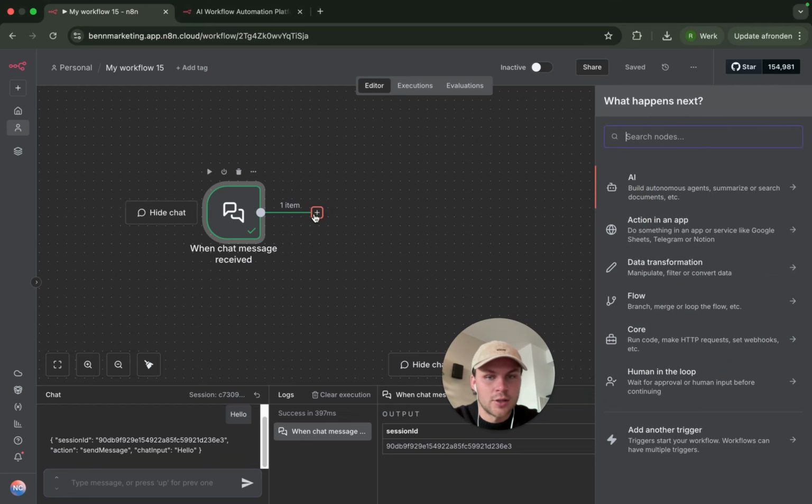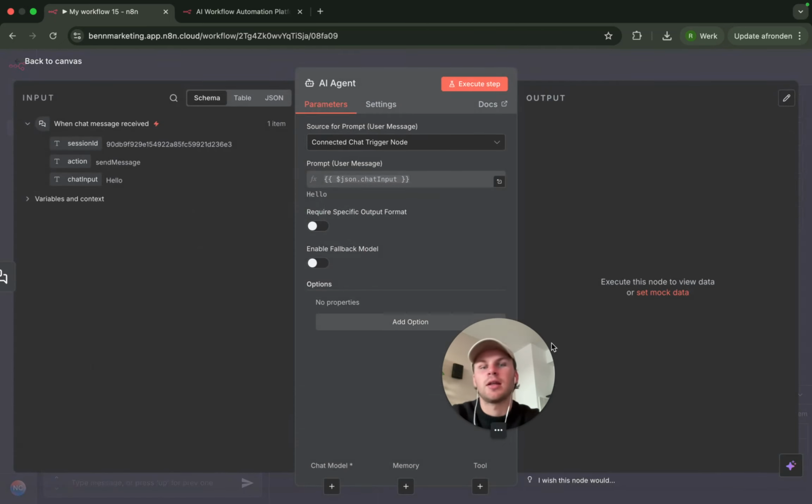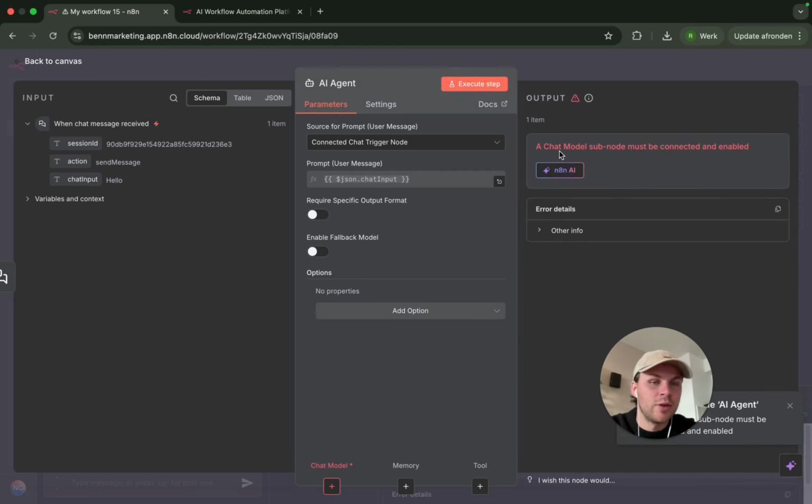We click here on this icon, then we click on AI. We will see AI agent pop up. We click on the AI agent, then we have a full working AI agent ready to be installed. What we can do here is actually on the left side see the input, on the middle side see the actual node that we are in from N8N, and the actual output when we execute step. So if I click on execute step, it will give me the output, which is in this case not working because we don't have a chat model.